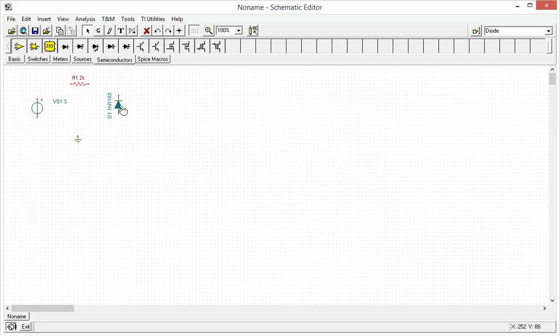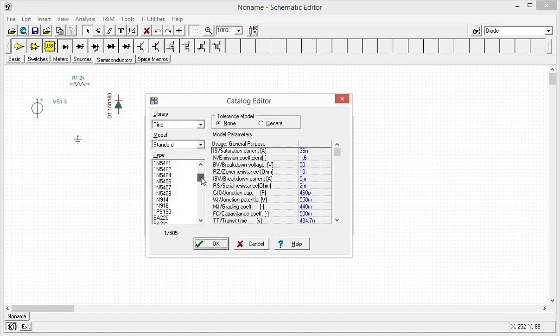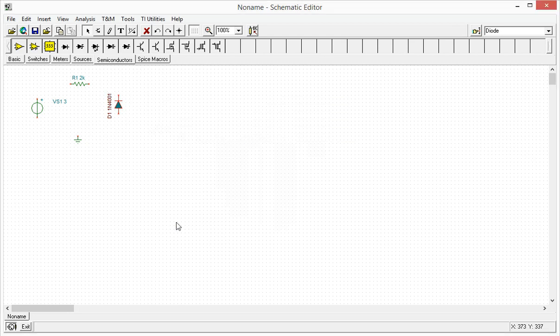And if you double click the diode, we will see lots of possibilities to choose from. Let's choose 1N4001, a standard diode. When you click on a diode, on the right hand side, you can see the circuit simulation parameters like the saturation current, the emission coefficient, the breakdown voltage, which is the maximum voltage that you can apply to obtain the Zener operation. Once you place the components, the next step is to connect the terminals of the components.